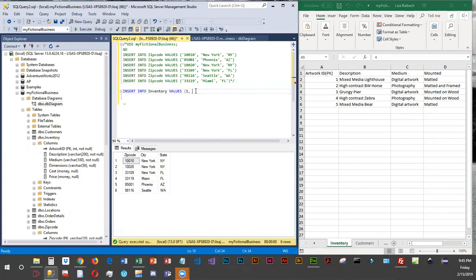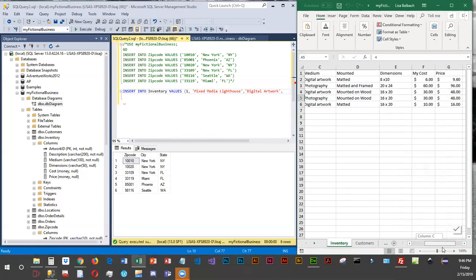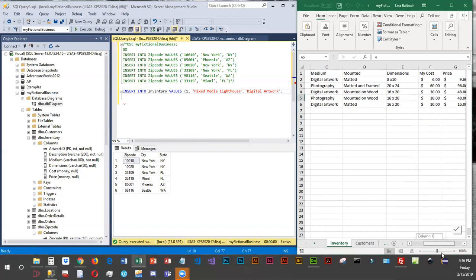And then my next one is a variable character. So that one I do have to put in quotes. And then the next one is also character. And let's see, I got my medium. The dimensions, did I forget my mounting? Probably. The artwork description, medium, mounted. Looks like I forgot a column.